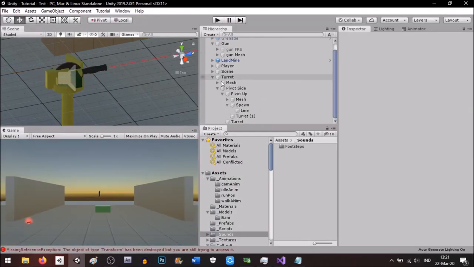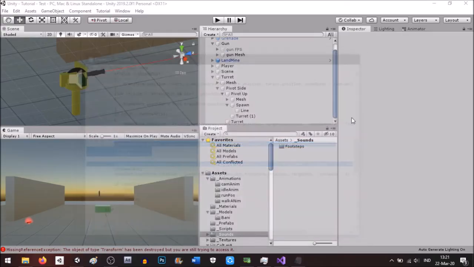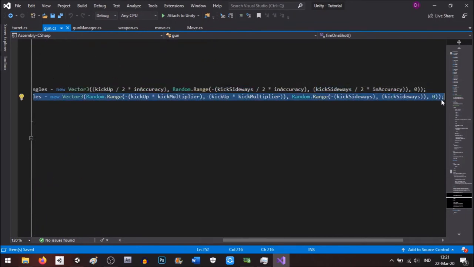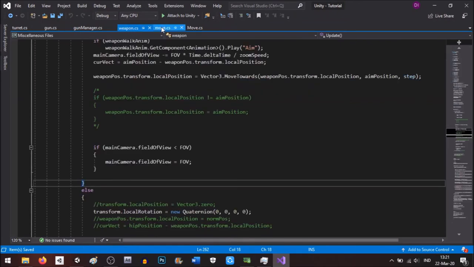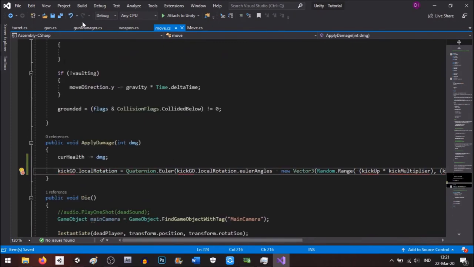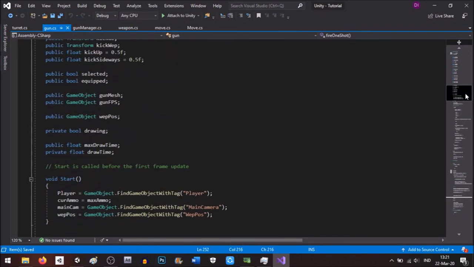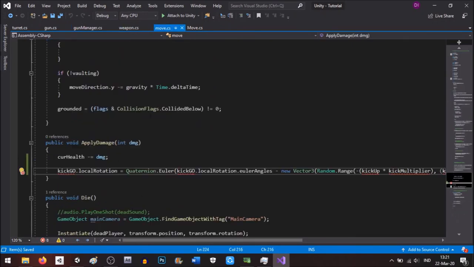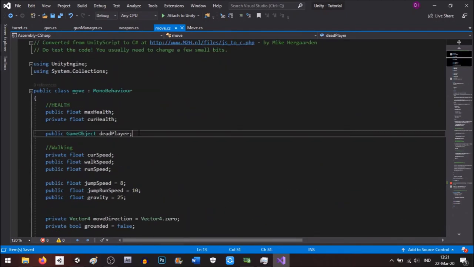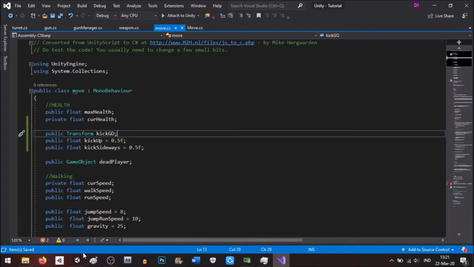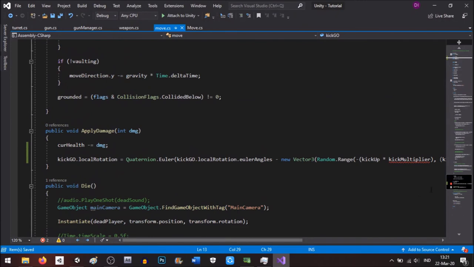Yeah, so now we've got that done. Now we're just going to finish with an effect. We're gonna copy and paste this kick game object rotation here into the move effect and apply damage, and just copy and paste the kick game object things, which is this one. The reason we're gonna do this is so that we know when the player is going to get hit. Kick multiplier, ah.